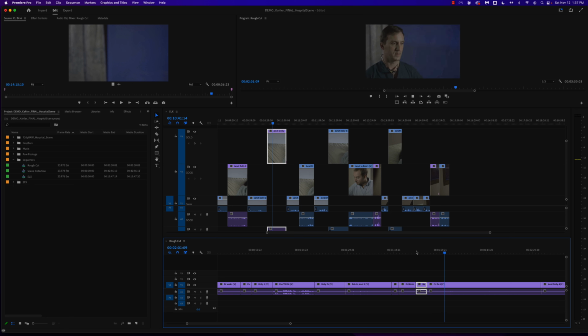And action. Now we don't need the action part there. I'm just going to go ahead and use my Q key, get rid of that beginning there.